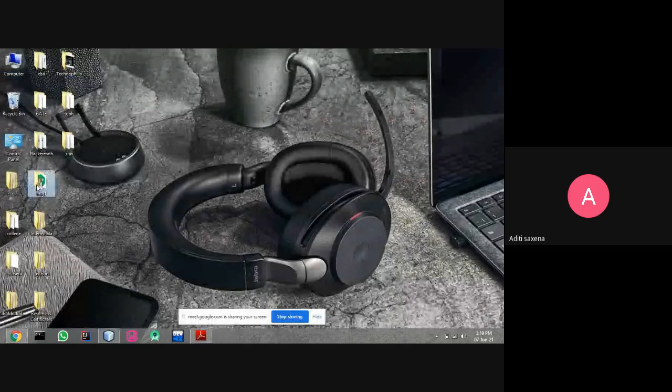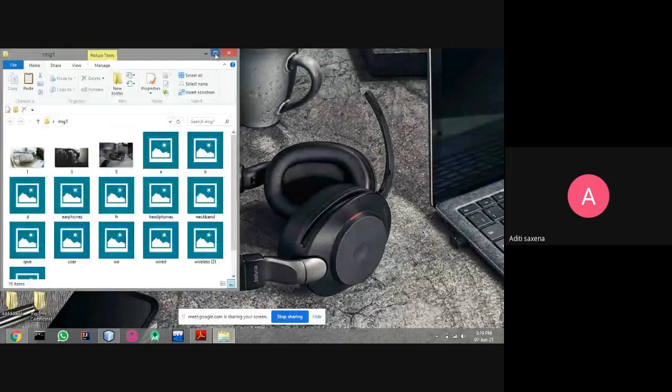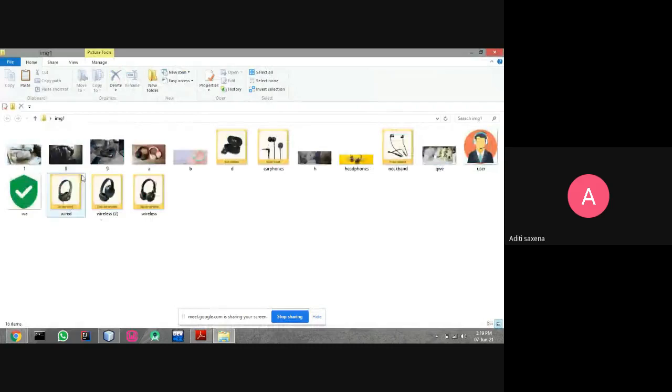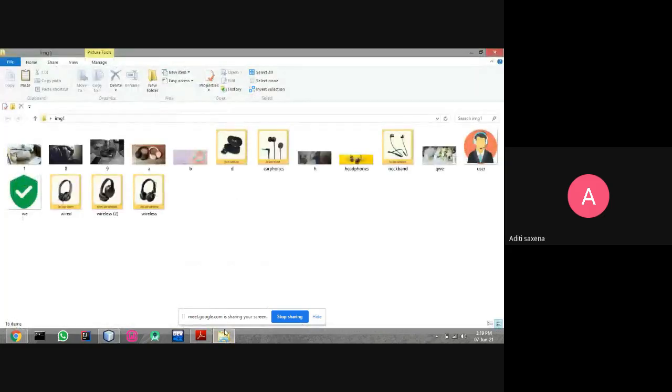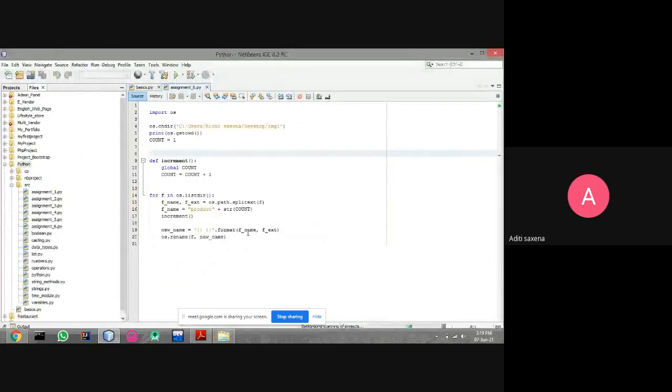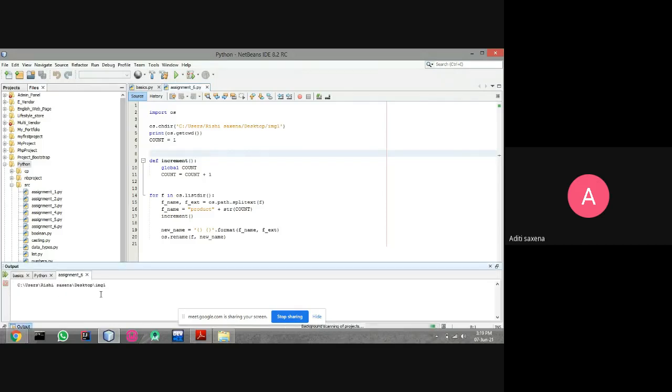So this is my img folder. Right now the naming of the products is like 189ab. So what if I run this module, what will happen? All these names are replaced by product, and after product comes the count, like count 1, count 2. So if I run this, it shows me the output is successful.